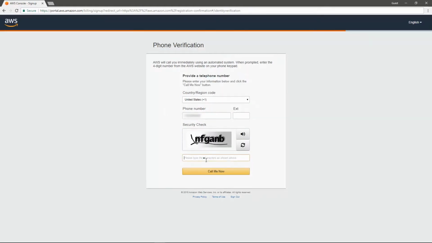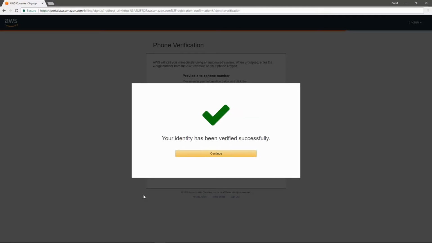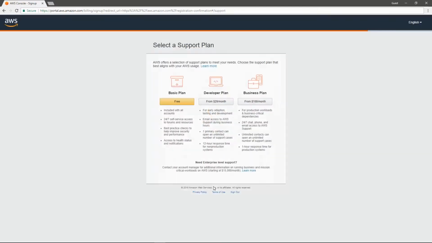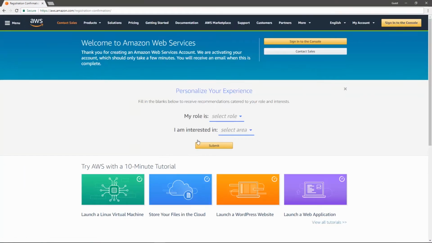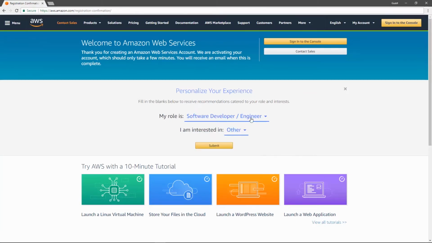Supply your number, enter the CAPTCHA, and select Call Me Now to verify by phone. Use the 4-digit number to verify, and when you see this check mark, you're all set to continue. We want to choose the basic plan here. Personalize your role and interests, and submit when you're done.